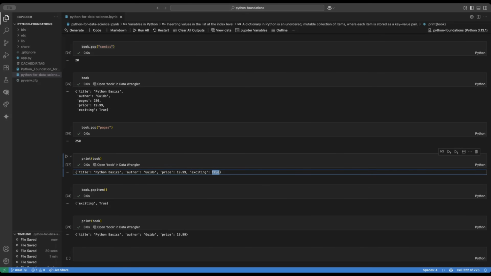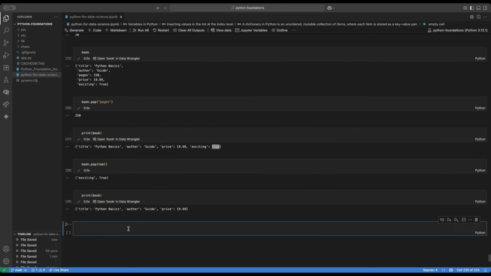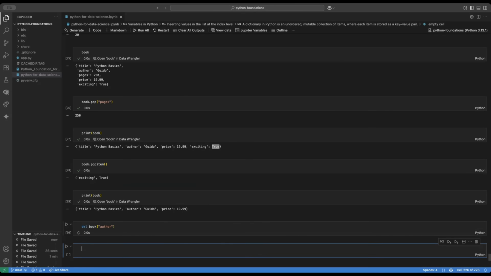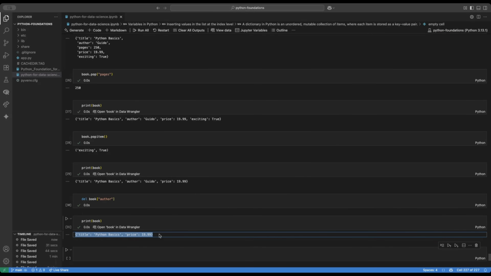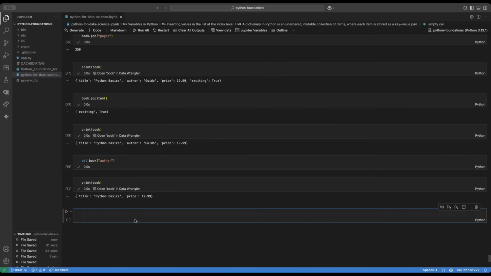You can delete a specific key by specifying del, delete, calling the dictionary name, and within the brackets you can simply pass the key name. If you run that and check the book by printing it, you can see that the author is no more within the dictionary book. This is how you can update the dictionary.